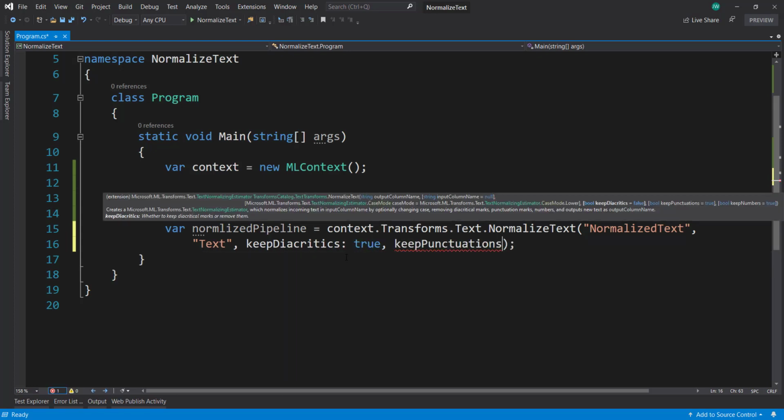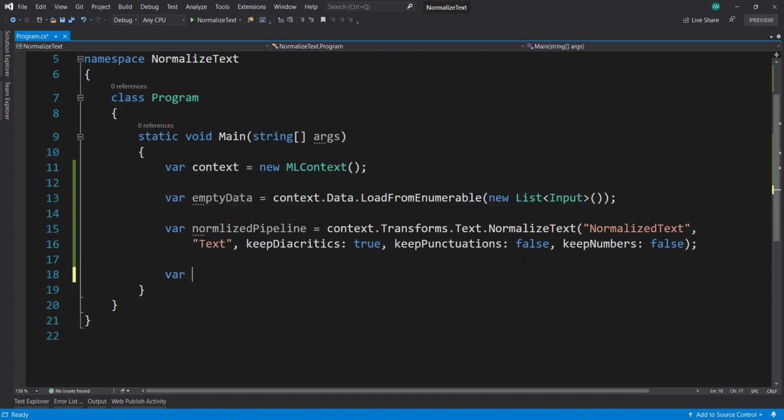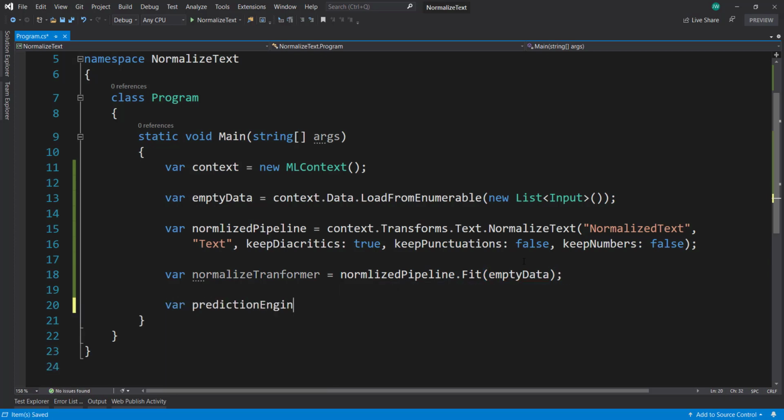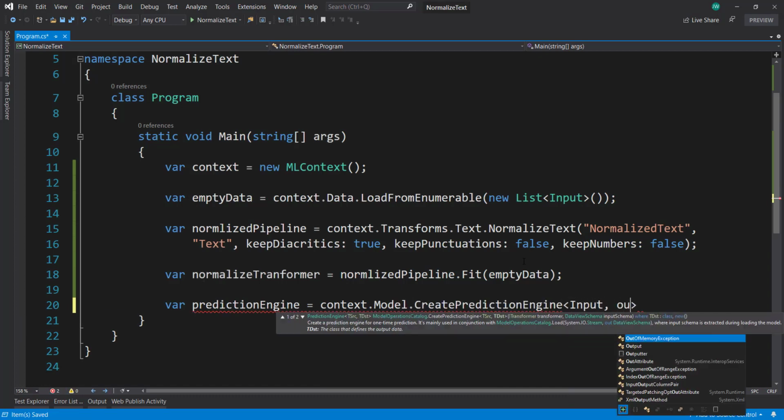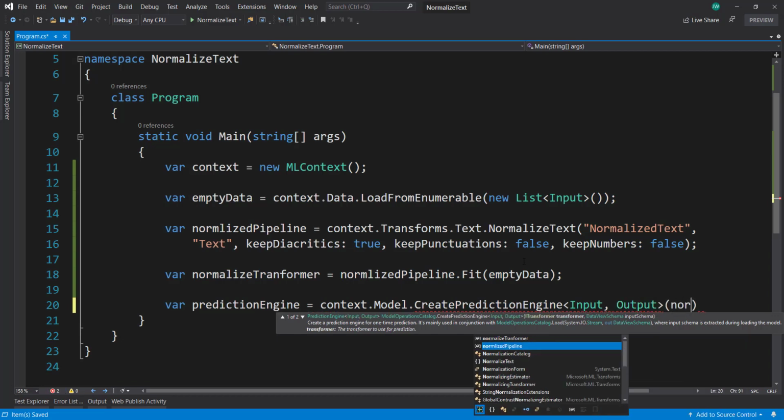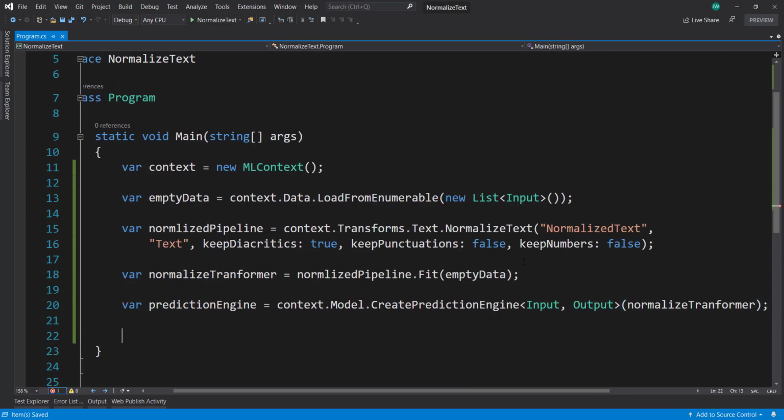Then we have keep punctuation, so this removes all the periods, commas, and other punctuation that your text may have. So I'll do false for this, and then keep numbers. That will just remove any numbers from within your text. And I'll say false. So with our pipeline, we can create a normalized transformer by using the pipeline and calling Fit on it and passing our empty data. And then we create a prediction engine using context.Model.CreatePredictionEngine with our input and output, and pass in the transformer or the model.